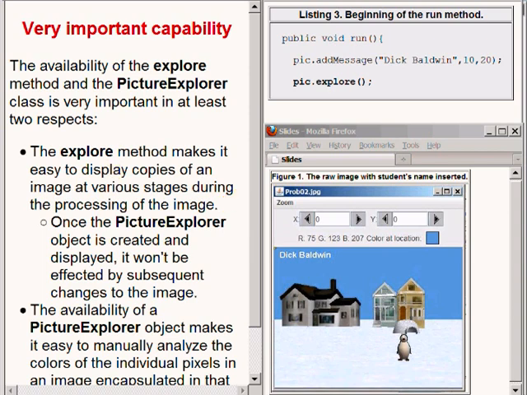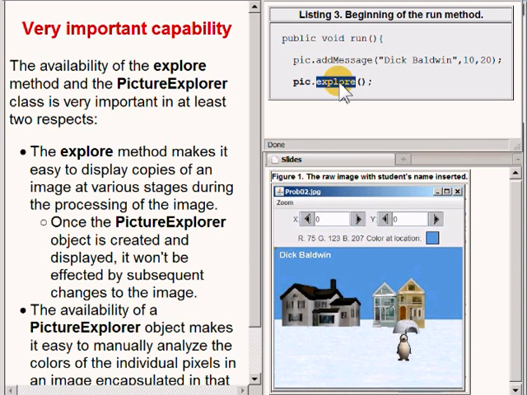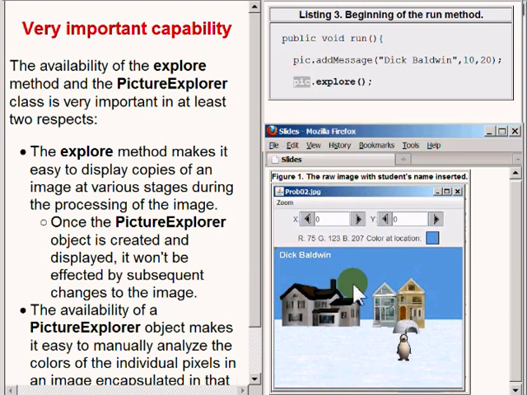When the Explorer method is called on a reference to a picture object, it begins by making a copy of that picture object, and then it displays that copy in the image in the Picture Explorer object. Subsequent changes to the picture object itself do not cause the image displayed in the Picture Explorer object to change. Therefore, you can use the Explorer method at various stages during the processing of an image to create and save copies of the image at those stages for comparison purposes.